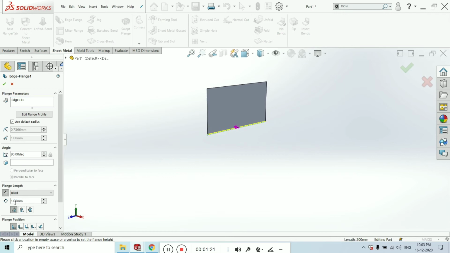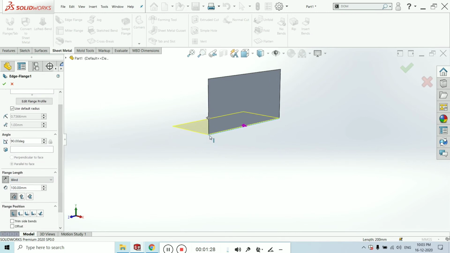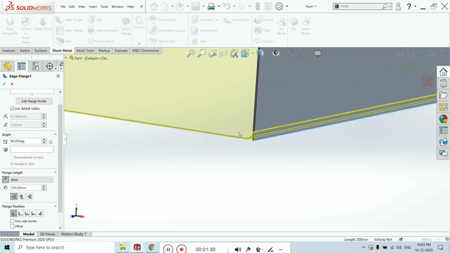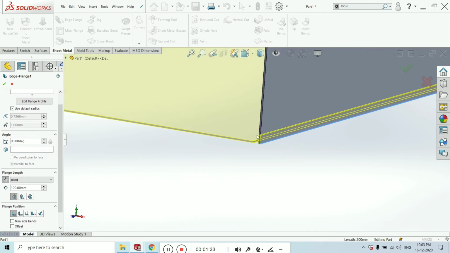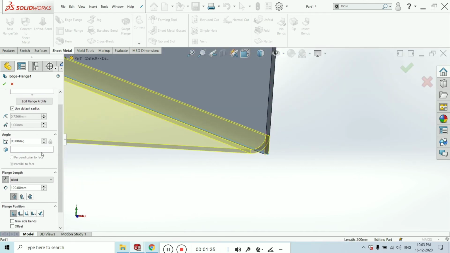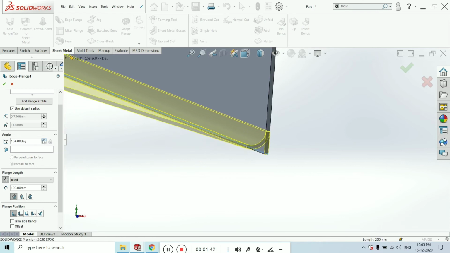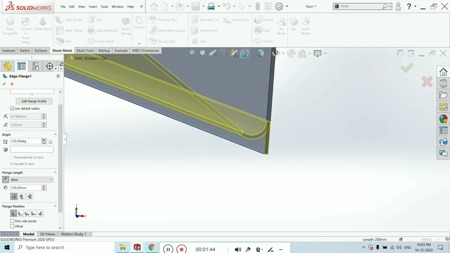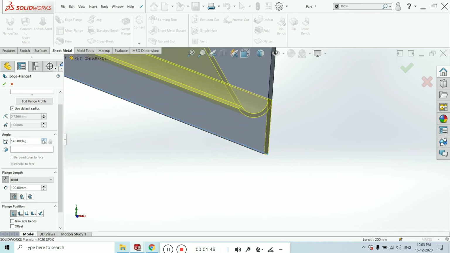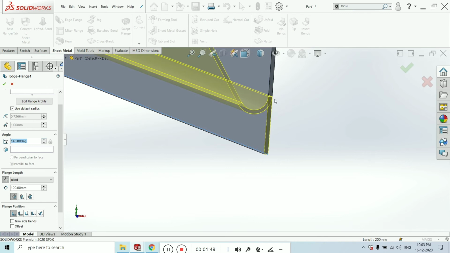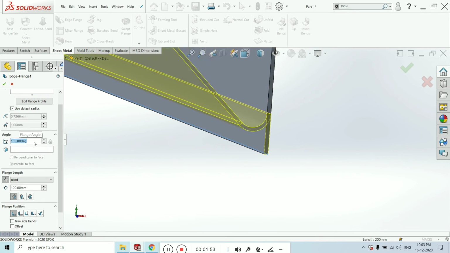I am taking a customized length of 100 mm. Click on OK. Now you can change the angle. Here you can see the angle of the edge flange is 90 degrees. You can change it from here: you can increase it like this and decrease it this way. As I increase the angle, the edge shifts over here. I am taking an angle of approximately 135.